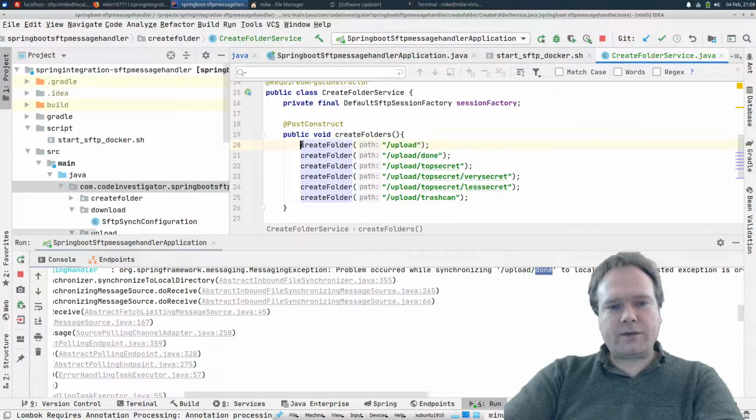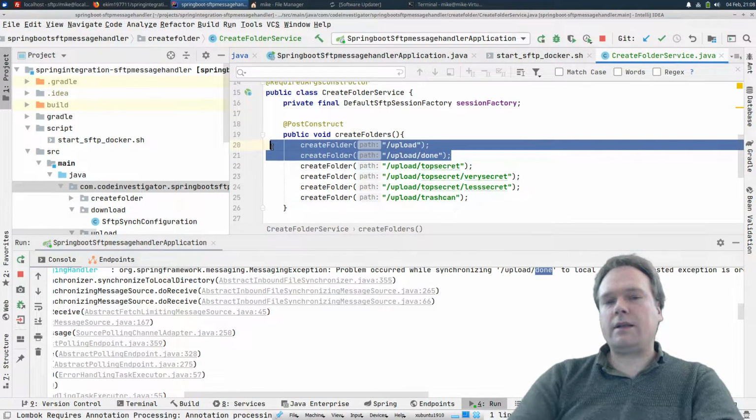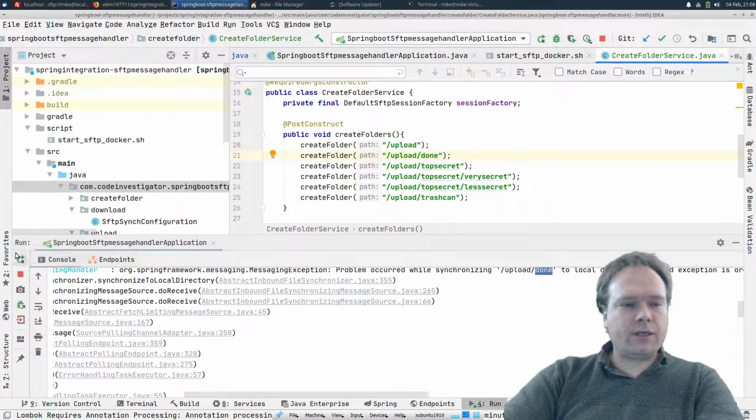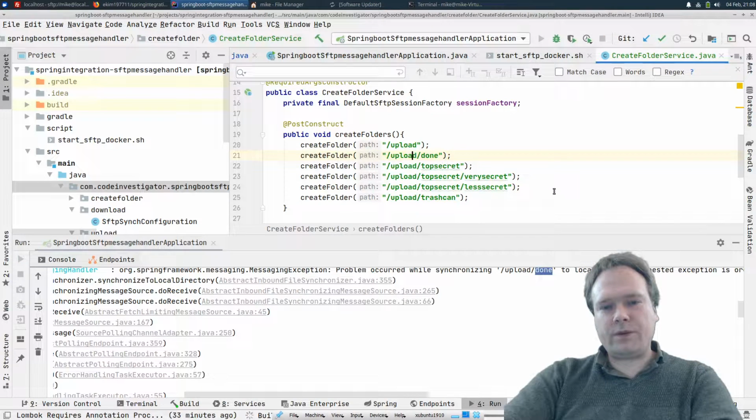But of course, it's up to your preference how to deal with the fact that you don't know when the client is done uploading files to the folders. But that was why it could not start up right now. So let's just try to restart.